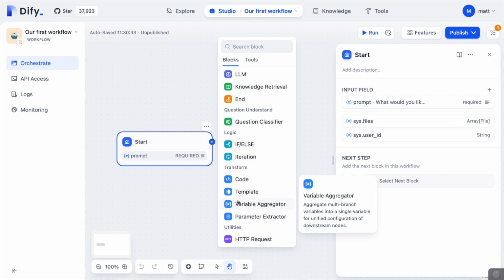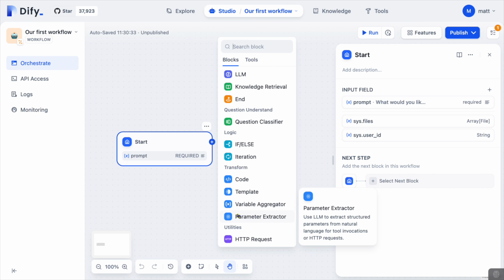Variable aggregator lets you combine variables to create a new variable. Parameter extractor will use a model to try to extract one or more parameters from a variable. Finally, there's HTTP request. This lets you make any RESTful API request with API keys, headers, and parameters.